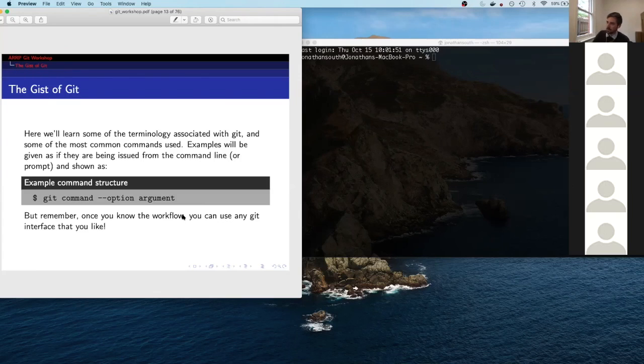We'll learn some of the common terminology. This is an example of the command structure. Usually the command will start with git, and then we'll have some sort of command and maybe some sort of option and an argument. If you've done the pre-workshop, then this will make sense, and we enter these at the command line. But once you know the workflow and what you're actually achieving by issuing those commands, you'll be able to use any of those interfaces that you like.